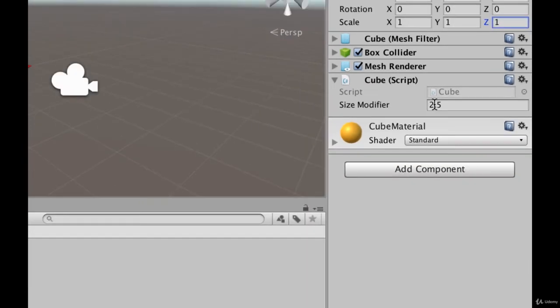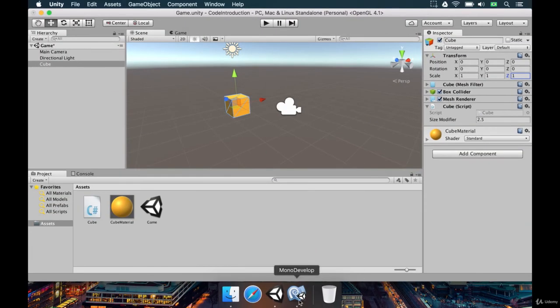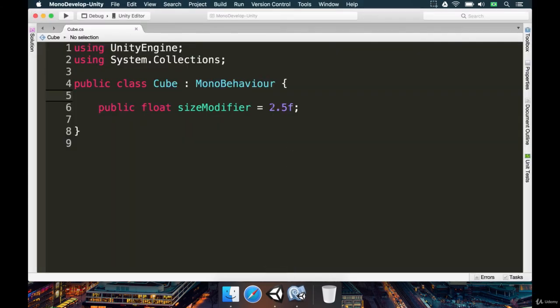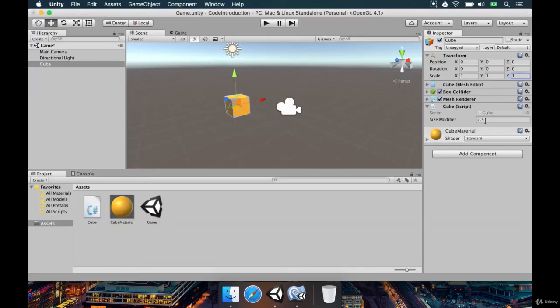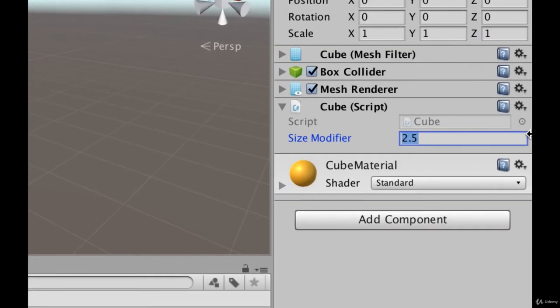Okay, so it's exposed in the editor. So if you want to change the size modifier, you don't need to go to this script and change the number and then wait for another compilation. That would take a lot of time. So it's very good that we can change things in here.